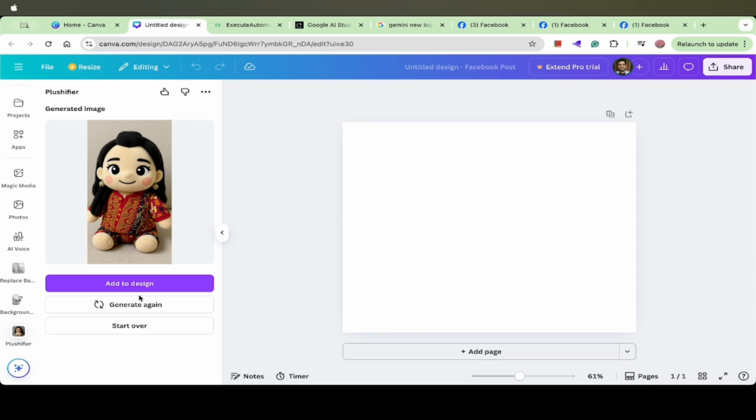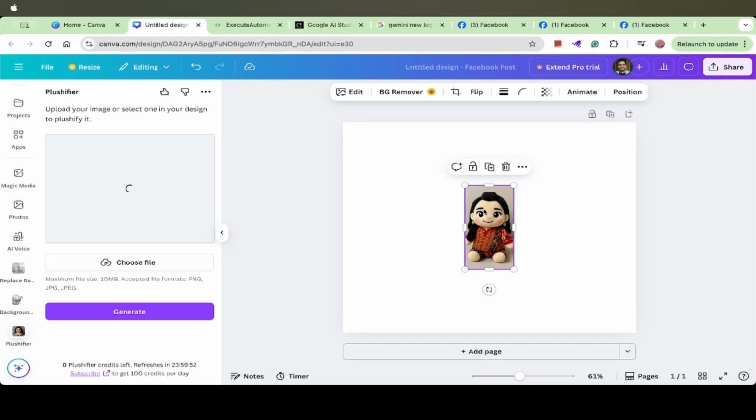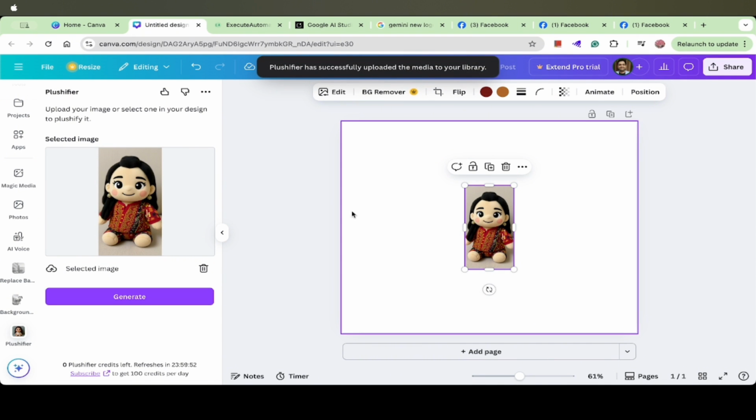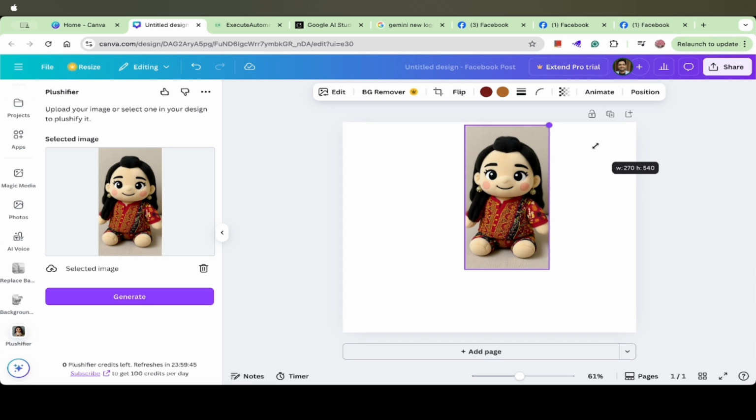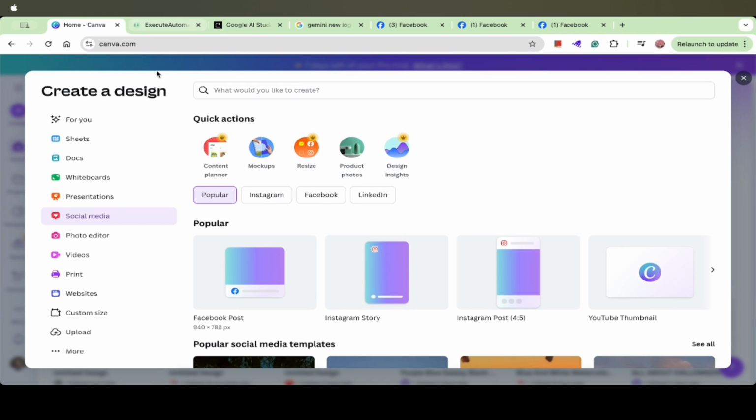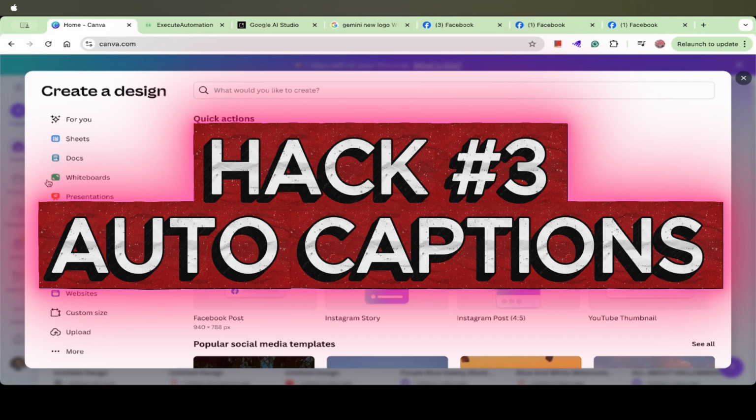Wow, it really looks like a 3D soft plush version. How cool. So if I click add to design, it will just automatically pop up here. You can drag and resize it accordingly. So let's start with hack number 3.